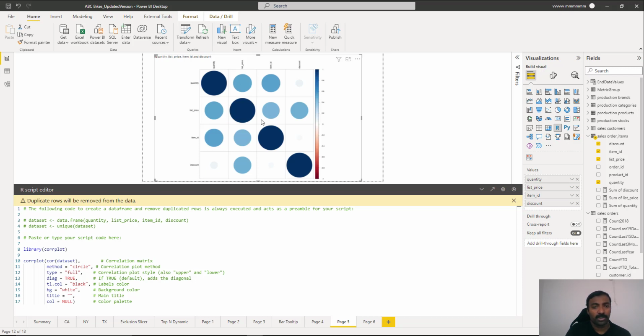Now comes the last part. What we have done here is we have explicitly executed the R script, and then we have shown the graph inside an R visual. Now we are going to directly use the custom visual which is available inside your Power BI. So let's now use the custom visual.